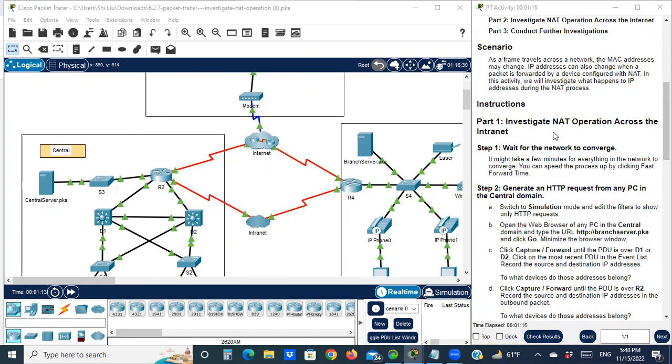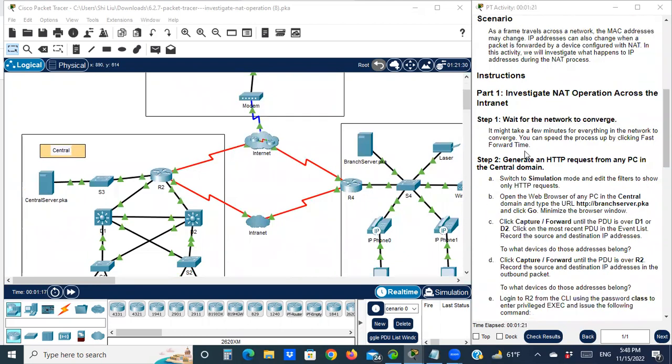Instructions. Part 1, investigate NAT operation across the intranet. Step 1, wait for the network to converge. It might take a few minutes for everything in the network to converge. You can speed the process up by clicking fast forward time.